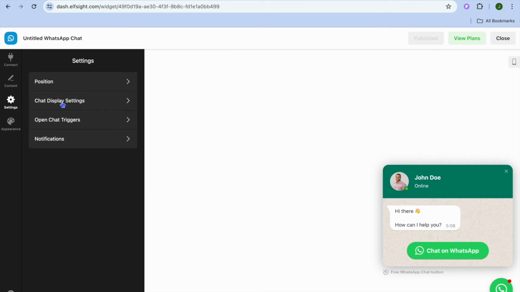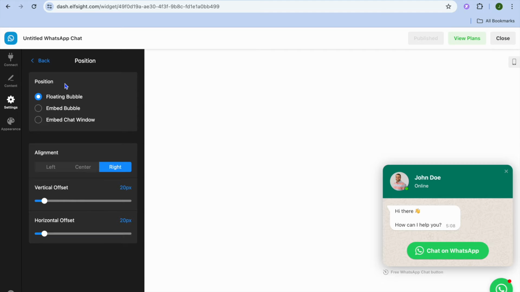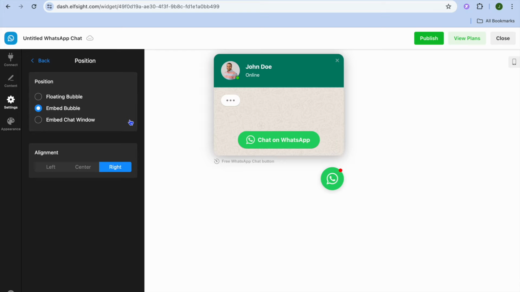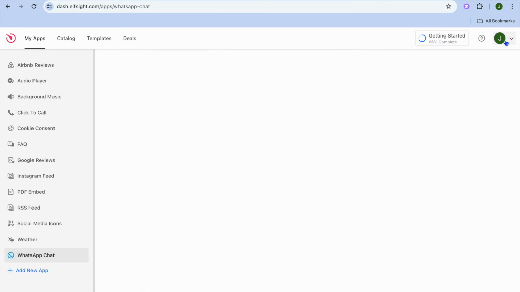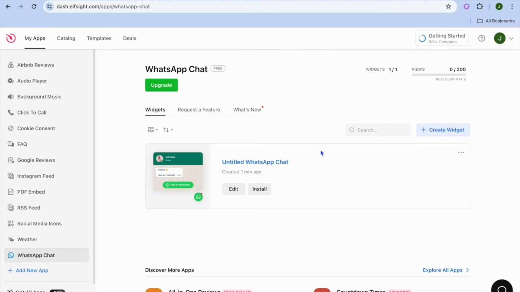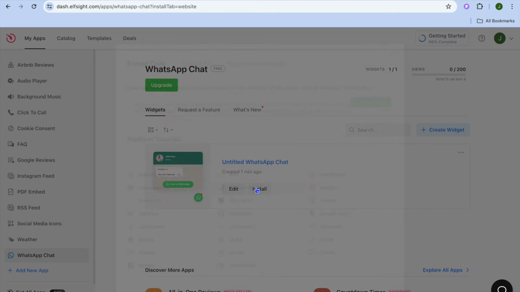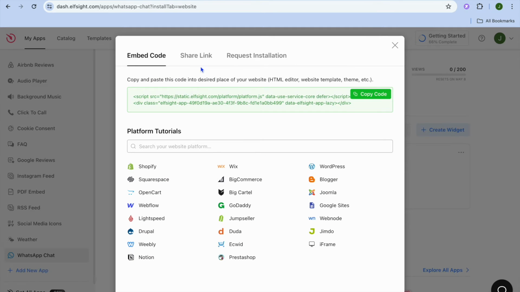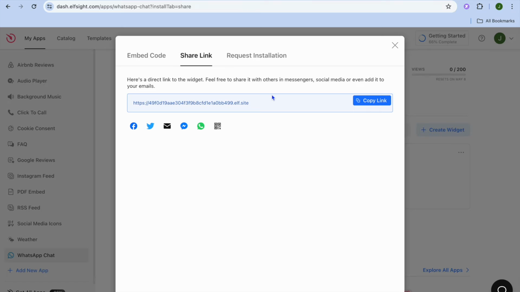After tapping on settings, you can tap on position, and I'm going to be selecting embedded bubble, and then I'm going to tap on publish in the top right hand corner. After selecting publish, all you'll need to do is tap on close in the top right hand corner. Then we're going to select install. Once you have selected install, you're going to tap on share link, and you're going to copy the link.